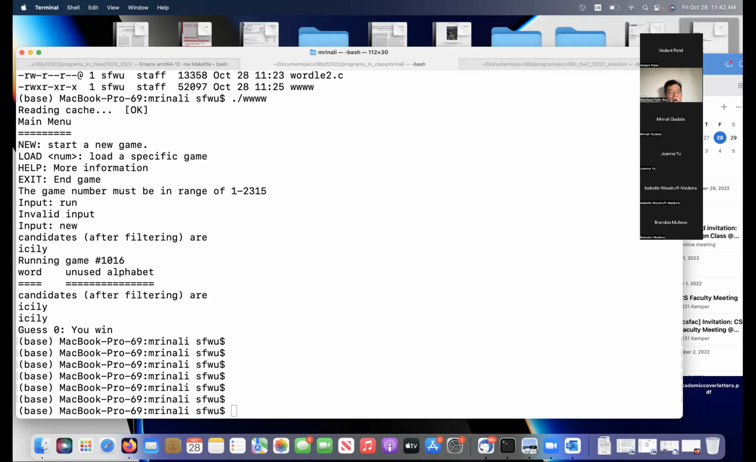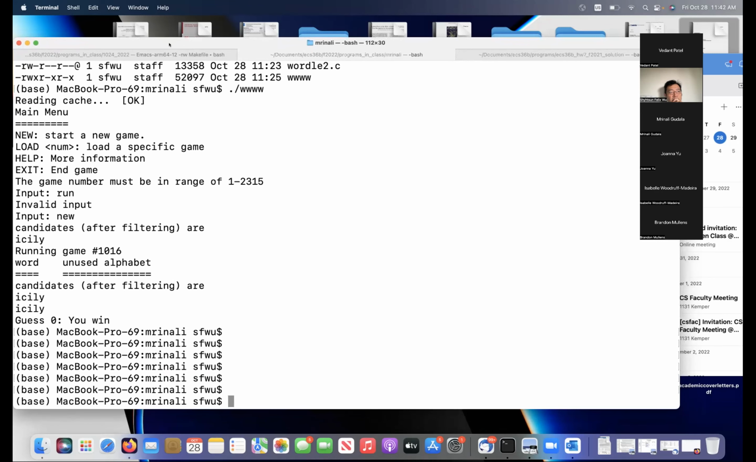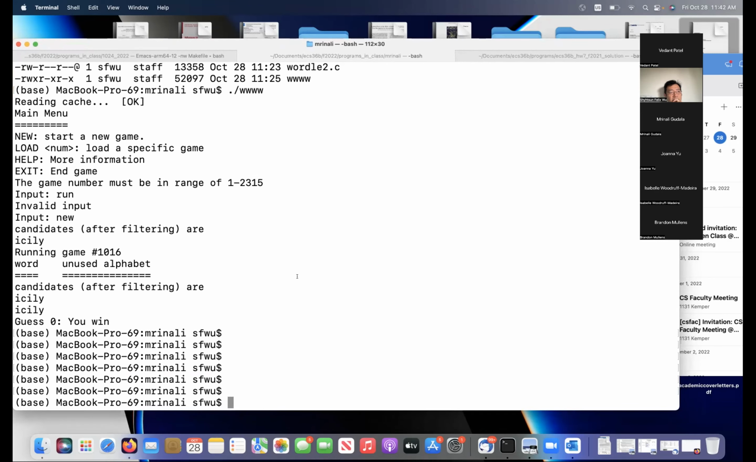I just wanted to quickly say that I'm having the same issue, that when I run my code, instead of getting the actual word that the word game is going to give us, let's say the word is award, my code prints out every word except that word. Then it says you lose, the word was award.